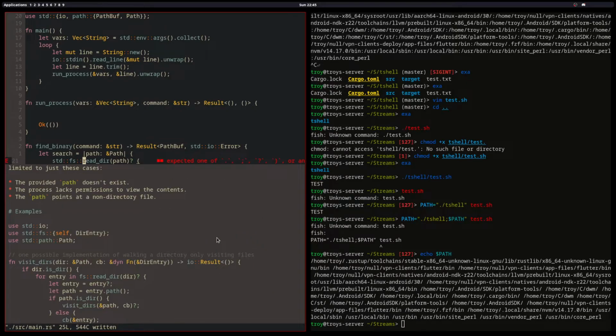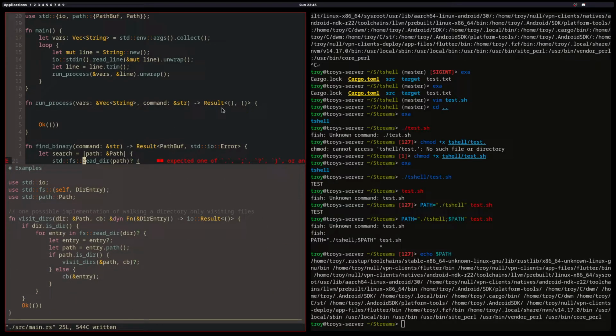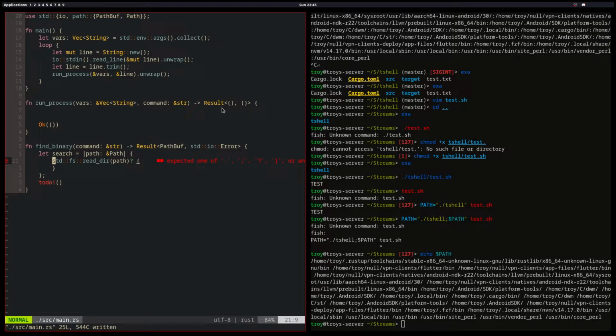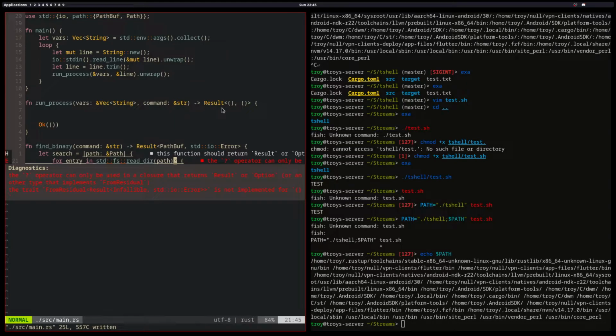Reader. Okay, so yeah, we'll do this iterator entry thing. Okay, we probably have to get the metadata and do all that. That's annoying. Yeah, no, we are going to use an fn then.